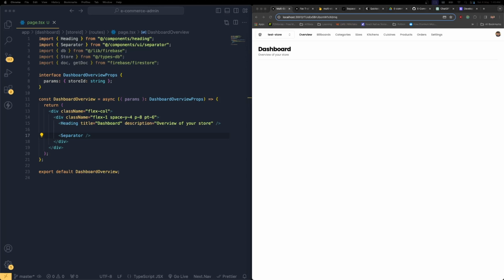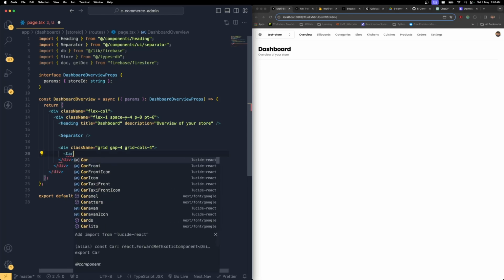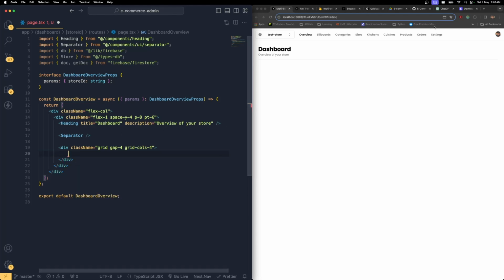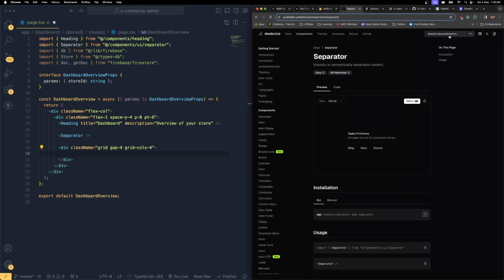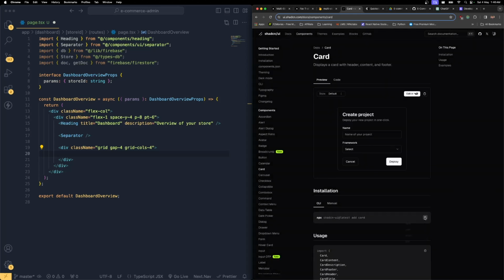So then what I'm going to do is, I'm going to create a div with the 4 different columns, and inside here I'm going to bring a card. Okay, so we haven't added the card, so let's go ahead and add the card now. So add the card into your admin port.